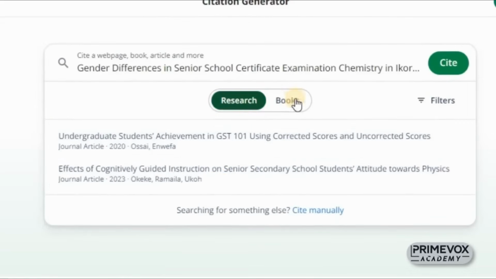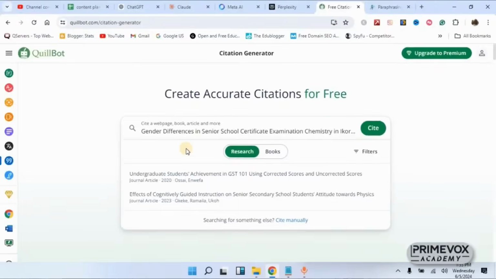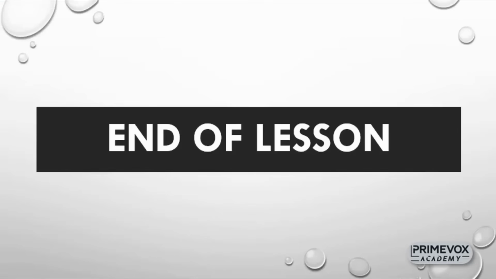So these are research works. If you change it to book, it will filter some books and the rest of them. Maybe the reason why we have just these two is because I am too specific. If I remove maybe Lagos State, or remove chemistry, or remove gender differences, it will help to pull more data for us. That will be the end of this lesson.